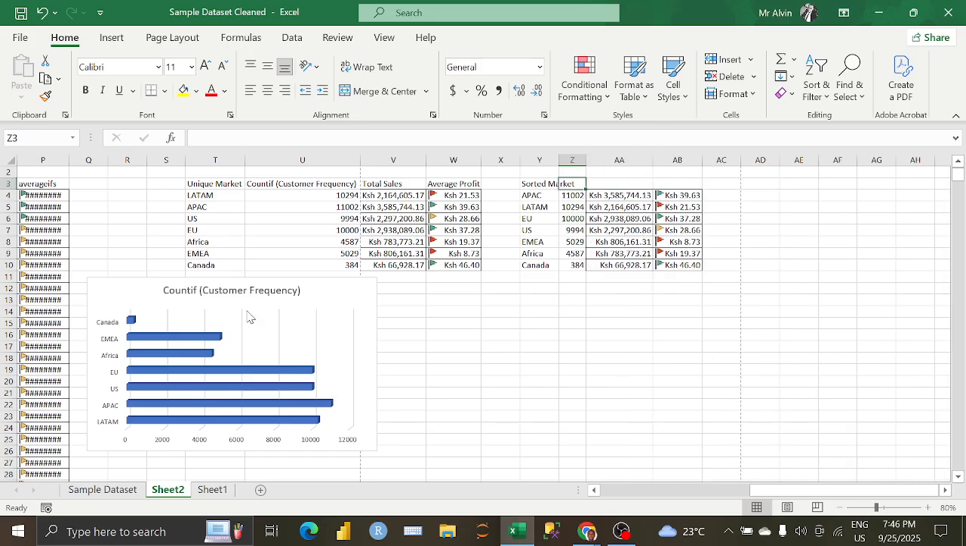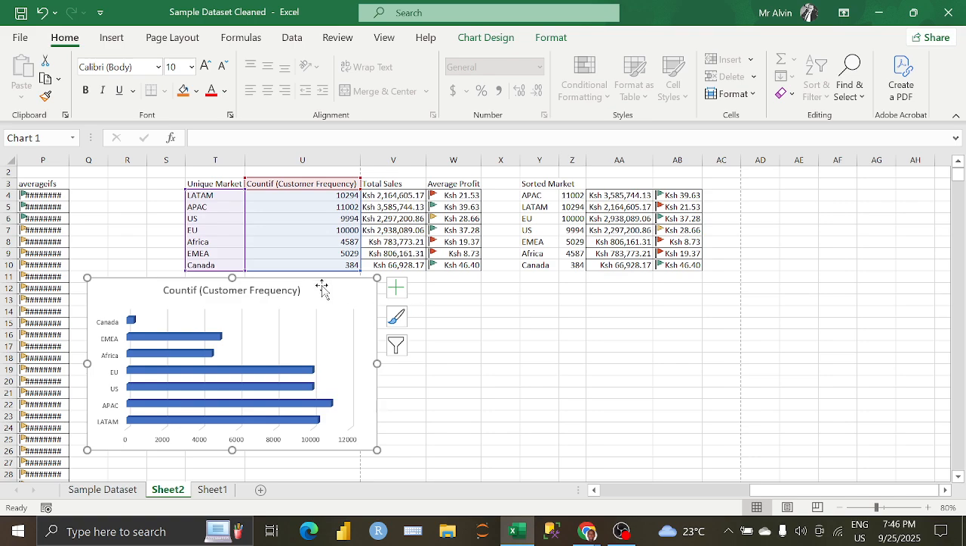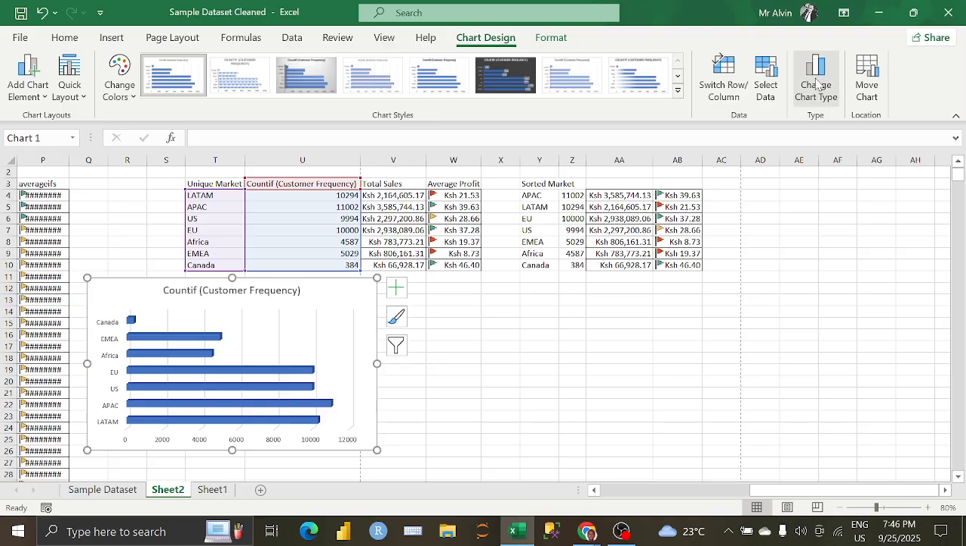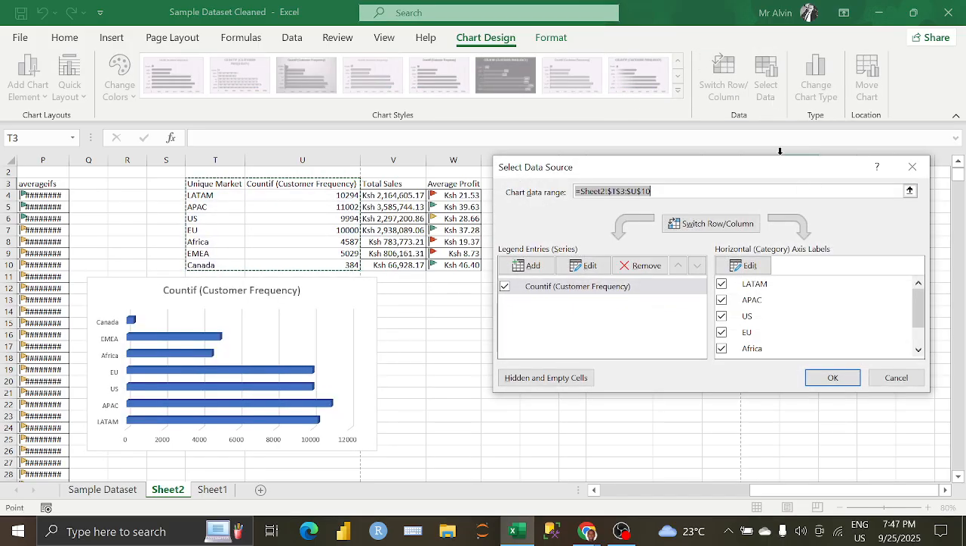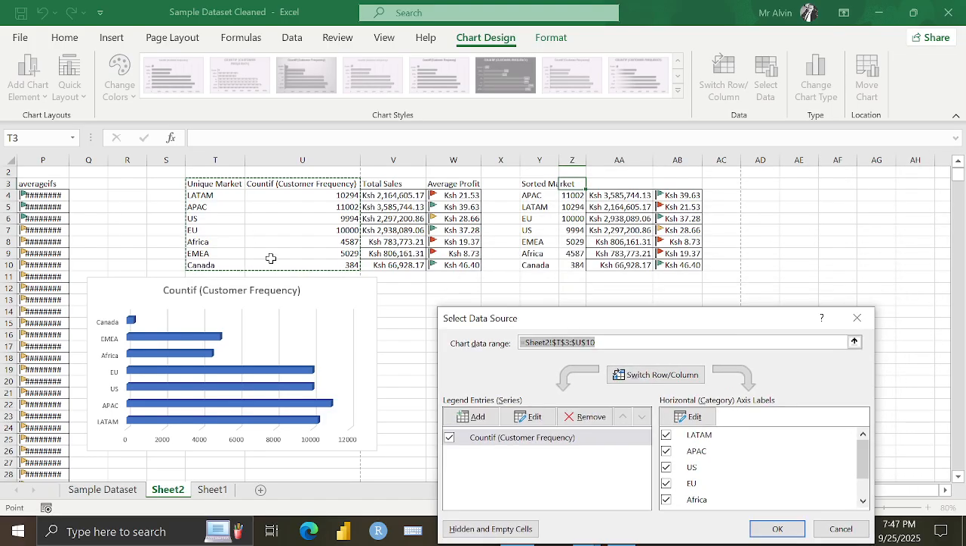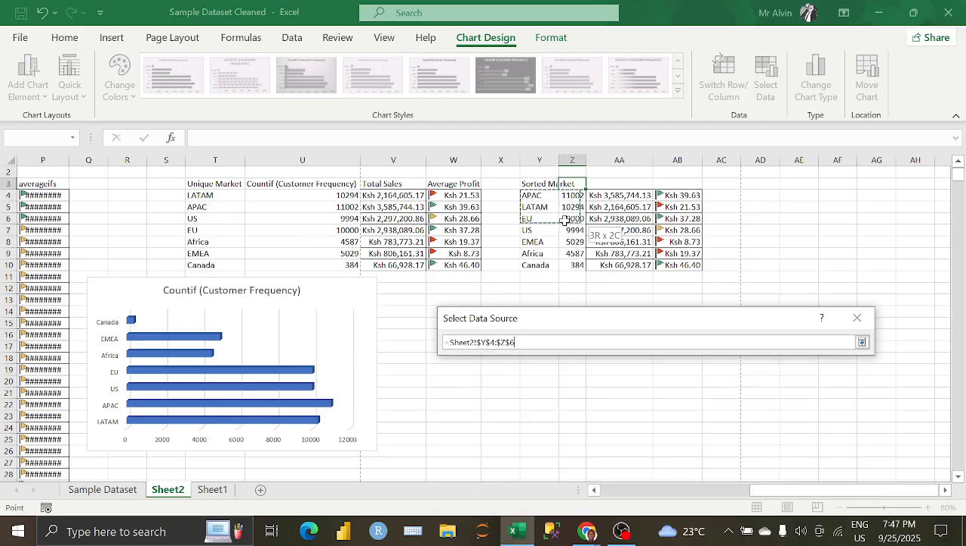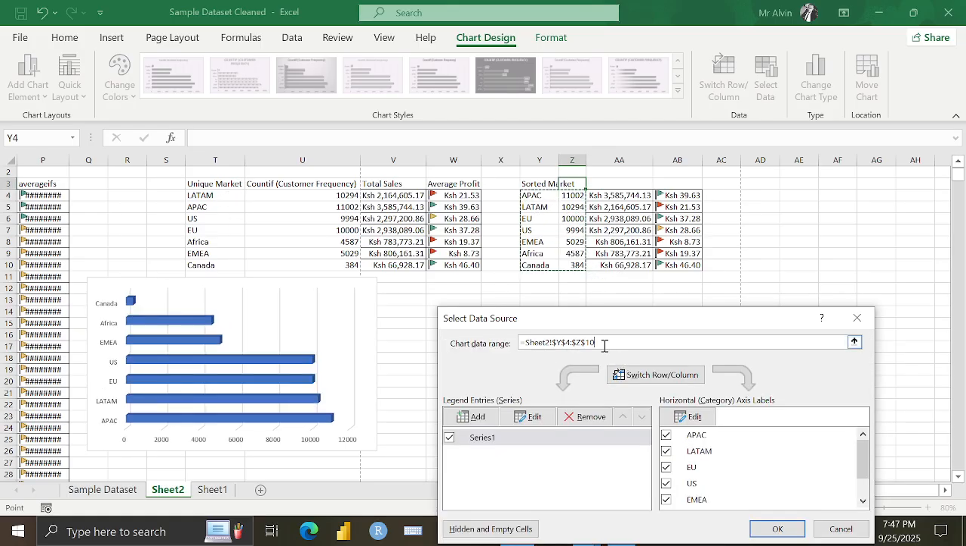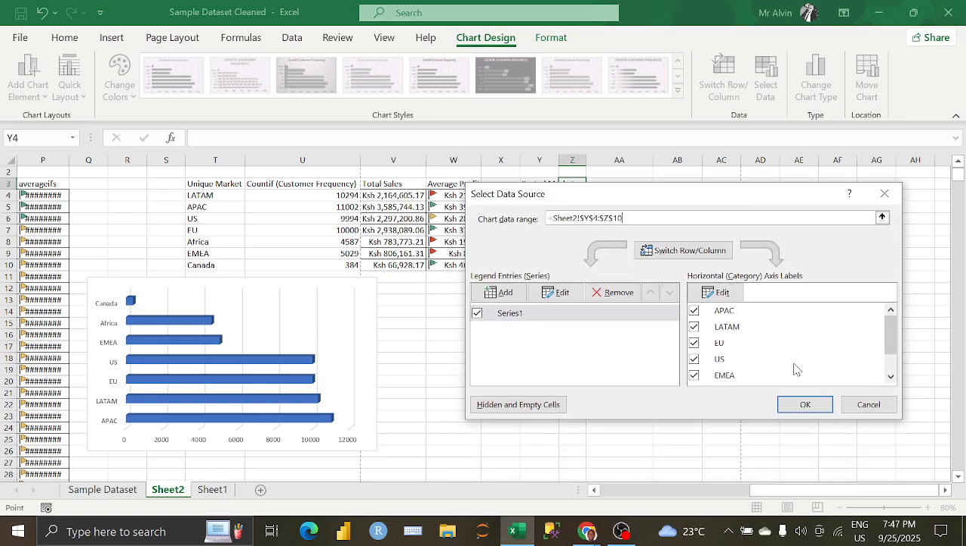So now we want to format this graph much better. So I'm going to come here to chart design. You can see I can change the chart type, you can play around with it, add data labels, it's entirely up to you. Now I want to focus on these cells, select data. Now you see the data range is this one. So I want to backspace and now select, instead of this one, this one. So I'm going to select that one. Then I'm going to click OK.